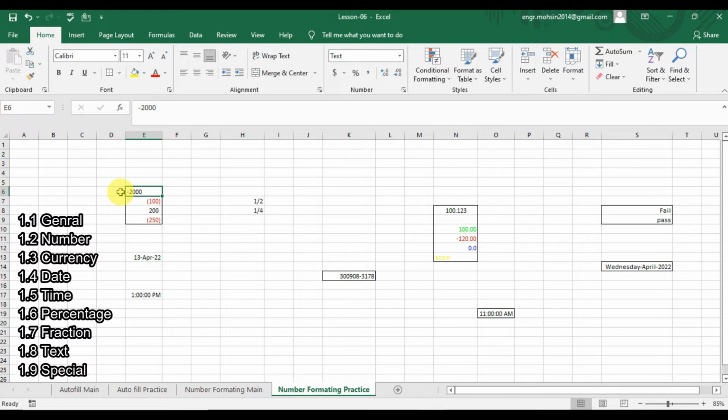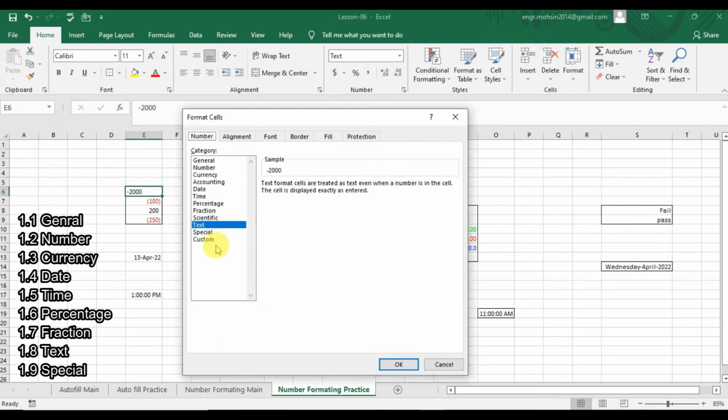So anything on the left side in an Excel cell will be text. Anything on the right side will be a number. See, all the numbers are towards the right side of the cell horizontally, and the text is towards the left side, and if some error comes, it will be in the center of the cell. Now I will click Control 1.